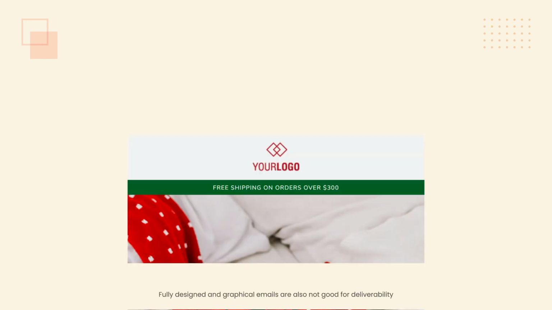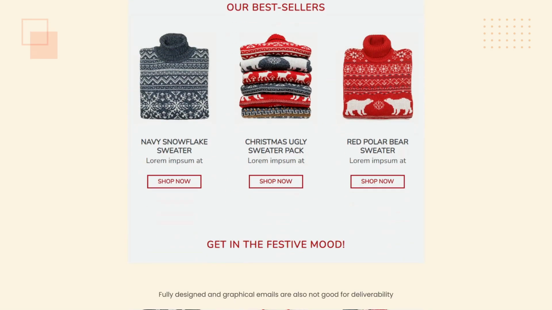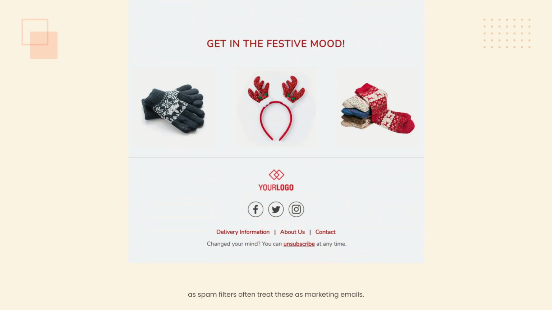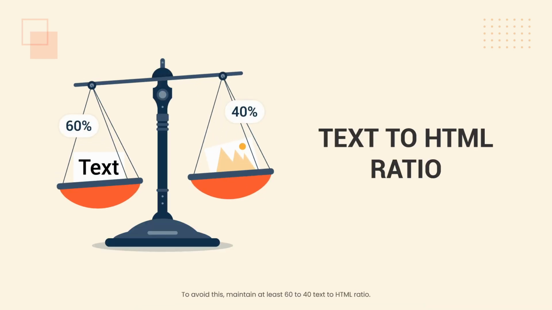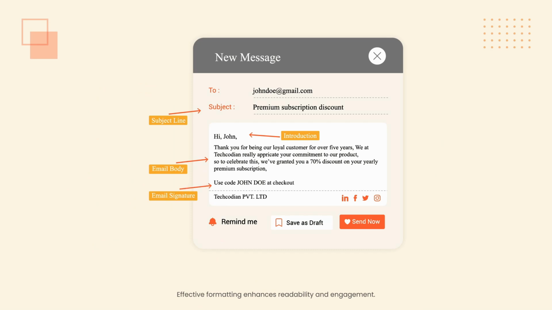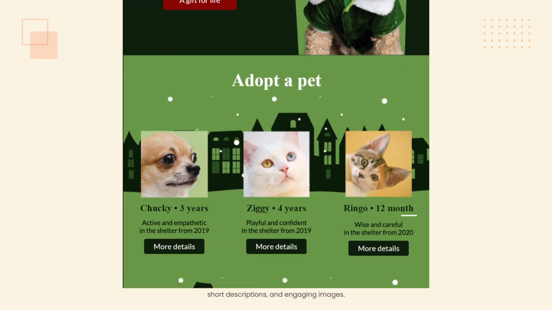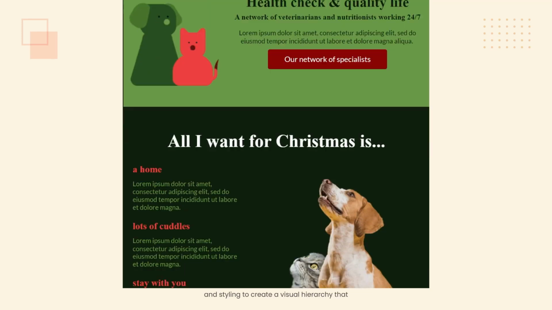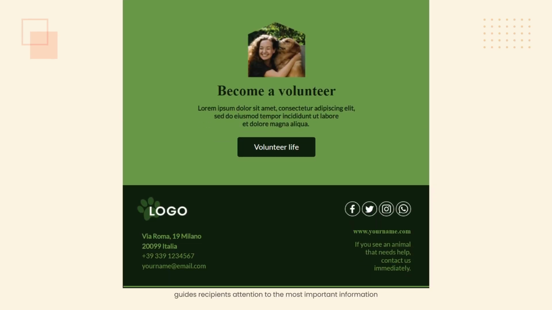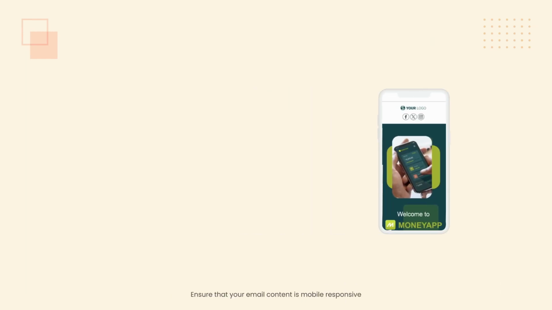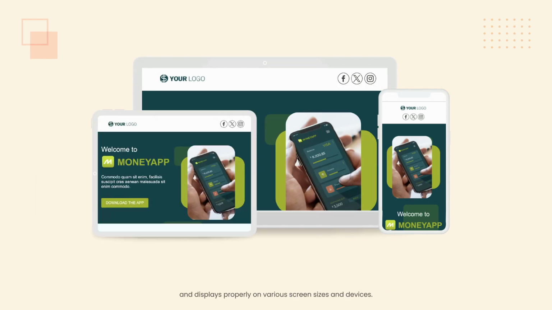HTML to text ratio. Fully designed and graphical emails are also not good for deliverability, as spam filters often treat these as marketing emails. To avoid this, maintain at least a 60 to 40 text to HTML ratio. Formatting. Effective formatting enhances readability and engagement. Keep your email content clear, concise, and easy to digest. For rich HTML emails, use headings, subsections, short descriptions, and engaging images. Use formatting techniques such as font size, color, and styling to create a visual hierarchy that guides recipients' attention to the most important information and calls to action within your email. Ensure that your email content is mobile responsive and displays properly on various screen sizes and devices.